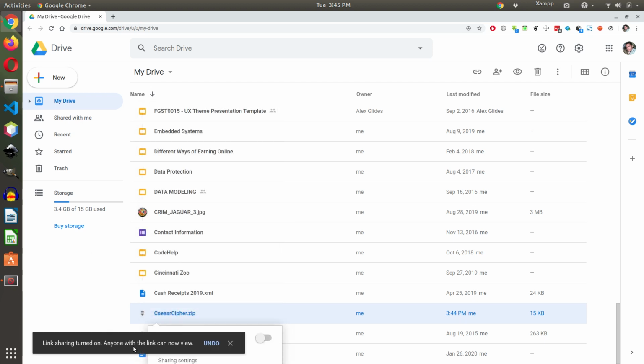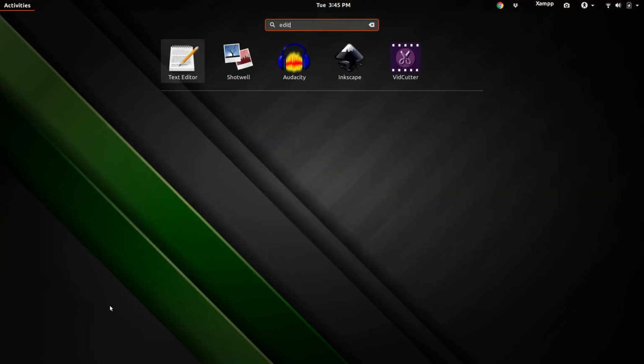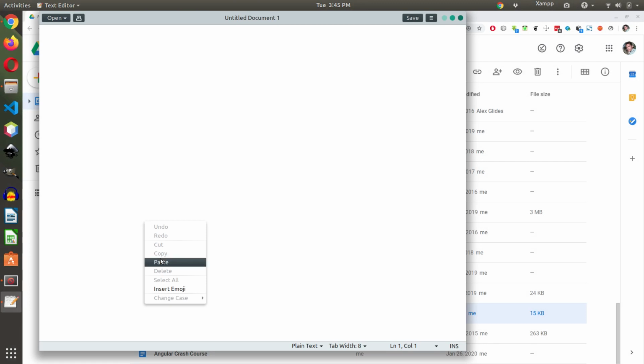So after that, I now have a shareable link on the clipboard. In fact, if I'm going to open a text file, I can paste that link like so. So this is now the link that you want to share to give the other person whom you want to share your file with.